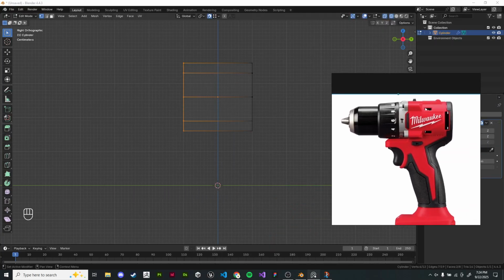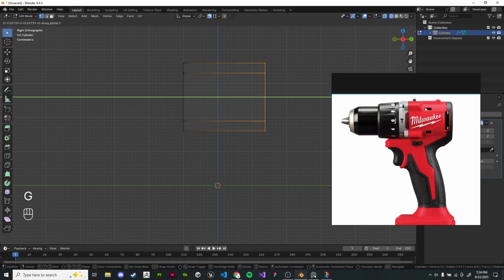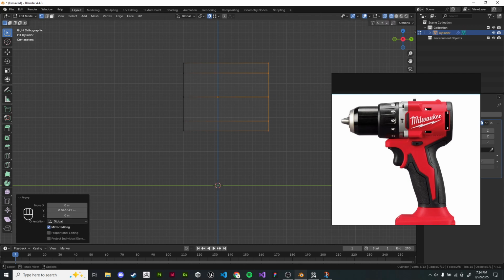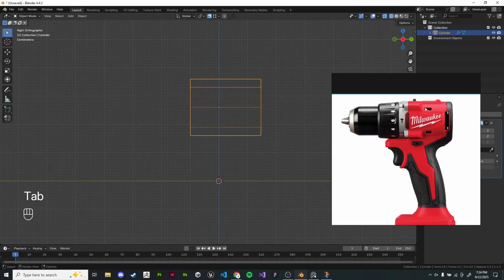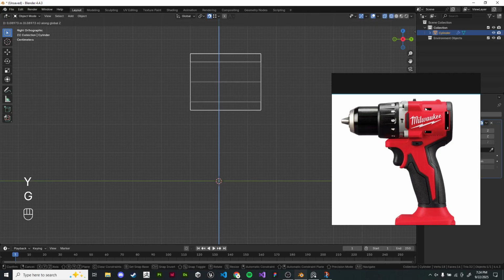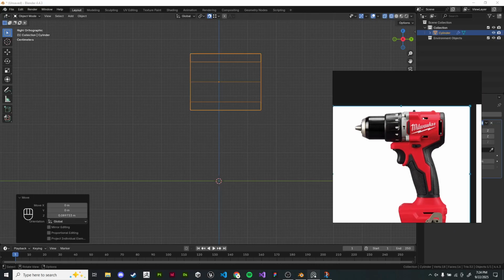So we'll pull this back over. G Y to move it back a little bit. Nothing needs to be perfect. We're just roughly putting things in place. And I might move it up a little bit as well, just to leave us more room for the handle. But we can always move it up more later.